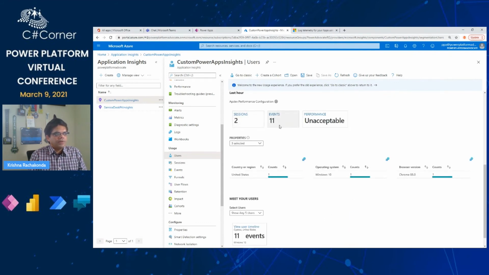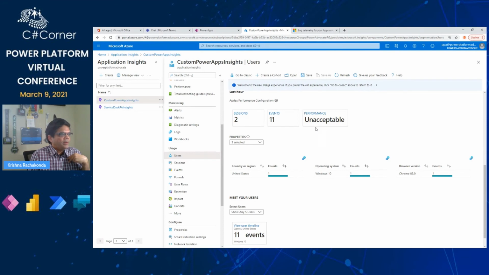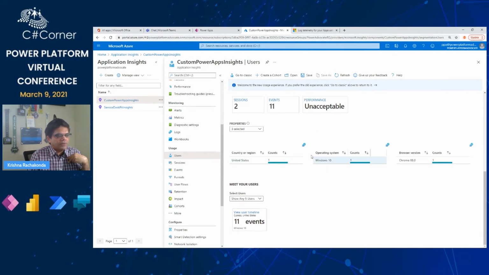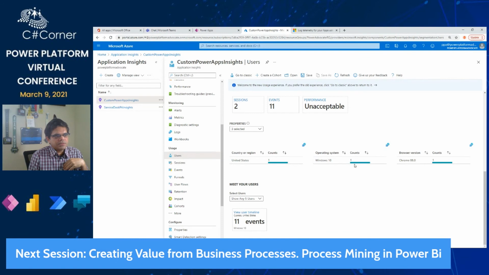There are 2 sessions, 11 events. The performance is unacceptable because I tried to load this app from my iPhone. That's when it took a really long time. That's why it is showing as unacceptable. And also we see 3 different tiny reports here: per country or region, how many users, per operating system, as well as per browser.